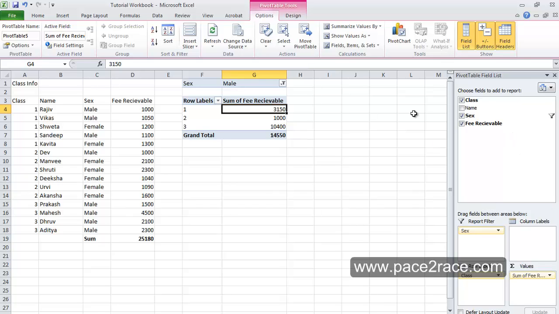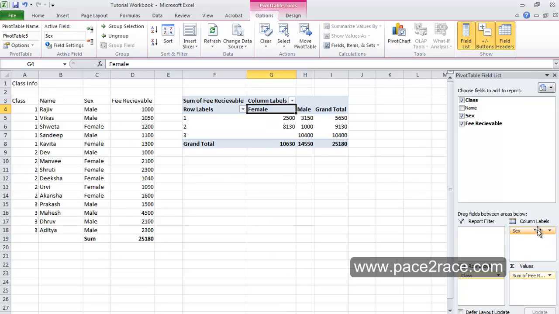Now if I want, what we can do is we can also put this into the column labels. So in the previous one we dragged it below the row label, so it was coming below the class, showing how many males or how many females. But if you want a different presentation, you can put it into the column labels. So now you can see how much fees is receivable from females and how much from males.